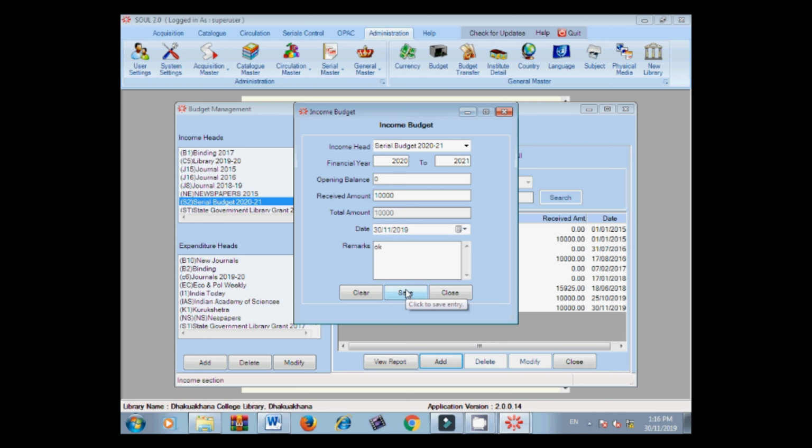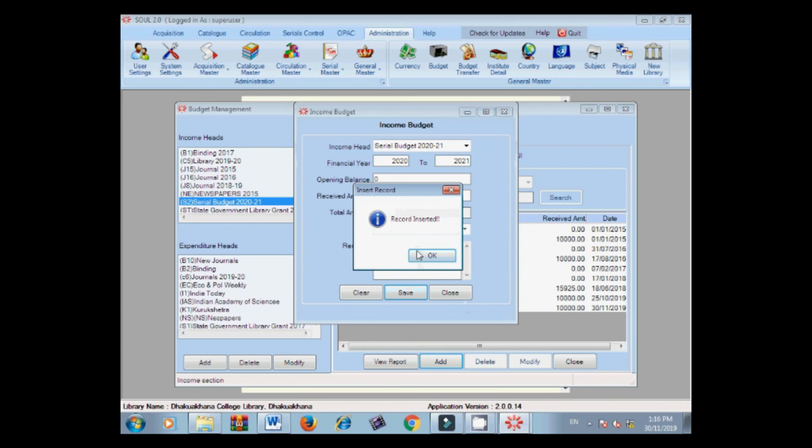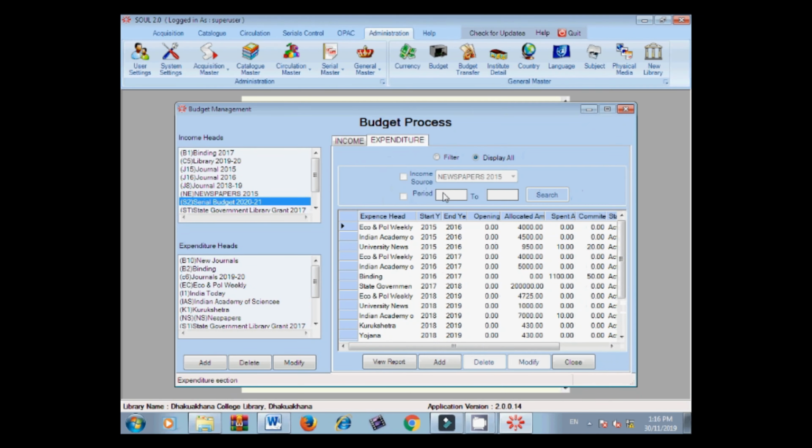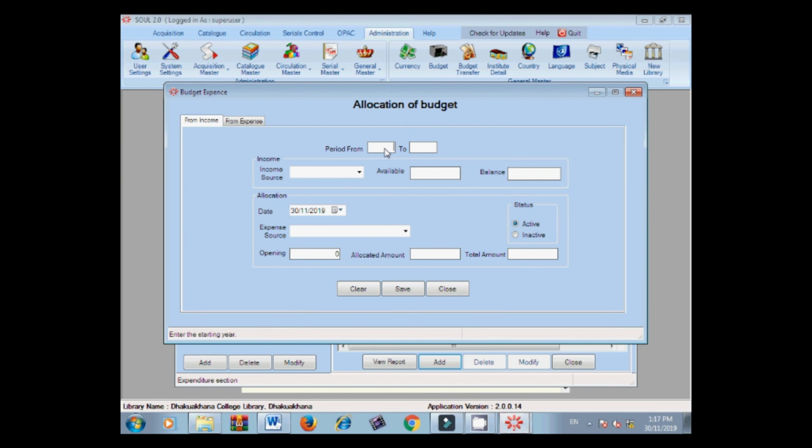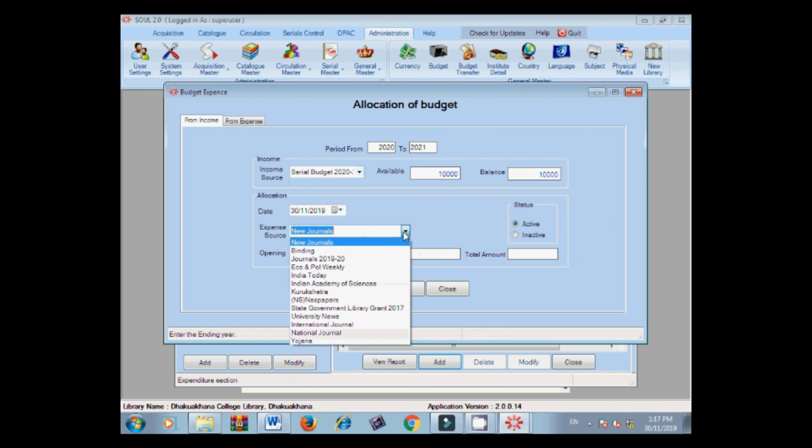And similarly, you go to your budget process and you define your allocation of budget for the next year, financial year 2020 to 21, and you define for the national journal and you define for your international journal.